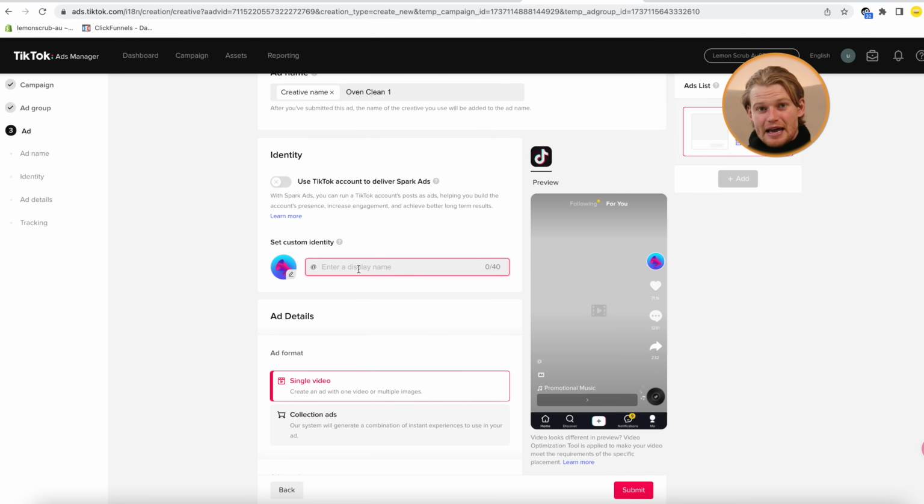Now, TikTok is great because you can quite easily create a really convincing profile just with this little section here, which I don't think Facebook has, or I've never seen it. But I do recommend setting up a new TikTok account with all of your profile details and then linking it to the ads manager at a later date.